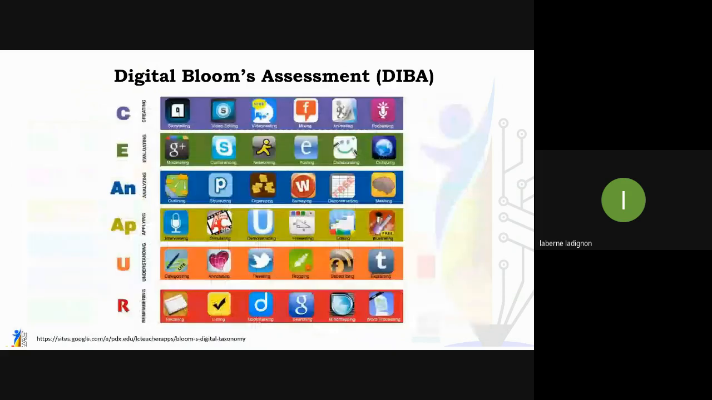And another last example, these are samples under the Bloom's assessment. Remembering is R, understanding is U, applying is Ap, analyzing is An, evaluating is E and C. So these are some of the ICT tools that we can use as we design our formative assessment.